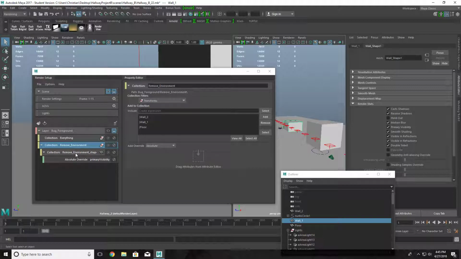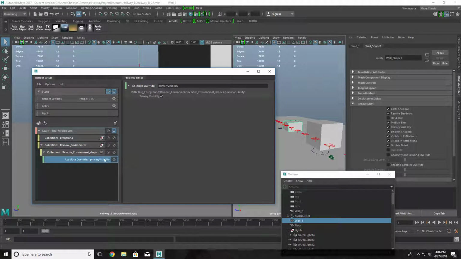Now these two drop downs will automatically be made. The first one is what's being affected, and how it's being affected is the second one. So it automatically creates the shapes. It's basically saying all this stuff, take the shapes and do this to it. And what is this? This is our primary visibility, and we don't want it visible.